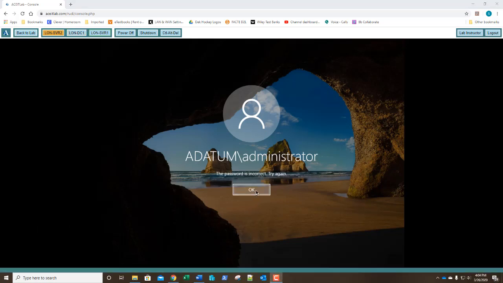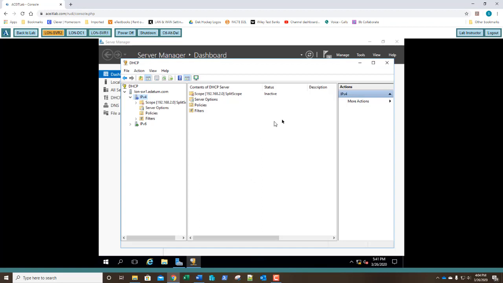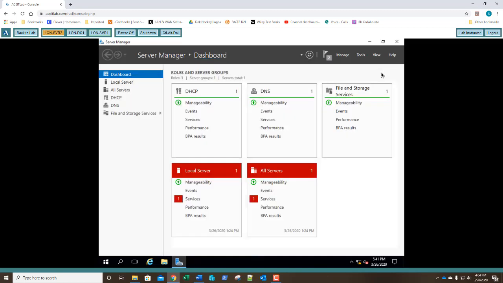Well, I typed the wrong password. Let's try that again. Capital PA11WORD. I liked it a little bit better. Okay, I still had the DHCP manager up from our last lab, so I'm going to go ahead and close that. And we're going to begin exercise 6.1, which is installing IPAM on a member server.